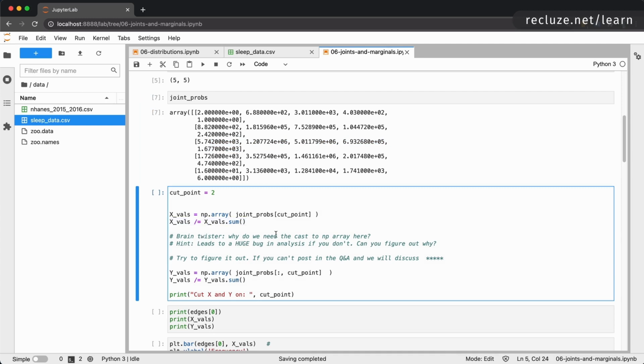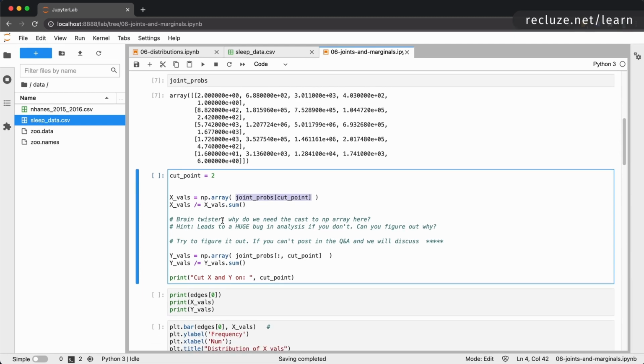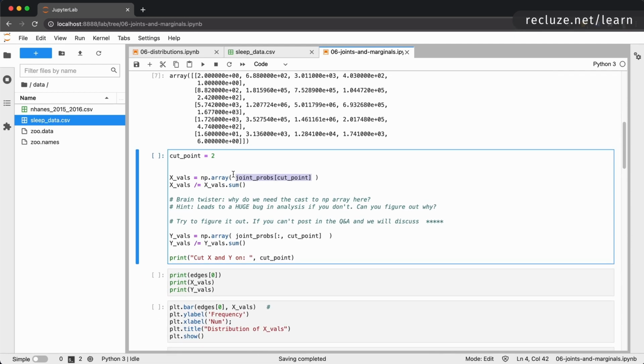I have a brain twister over here. Why do we need this cast? This joint probs cut point is already an NP array. Why do we need an extra cast over here? Think about it. If you can't figure it out, post questions and we'll discuss this. Okay, but this is necessary. If you don't do this, this is really problematic.